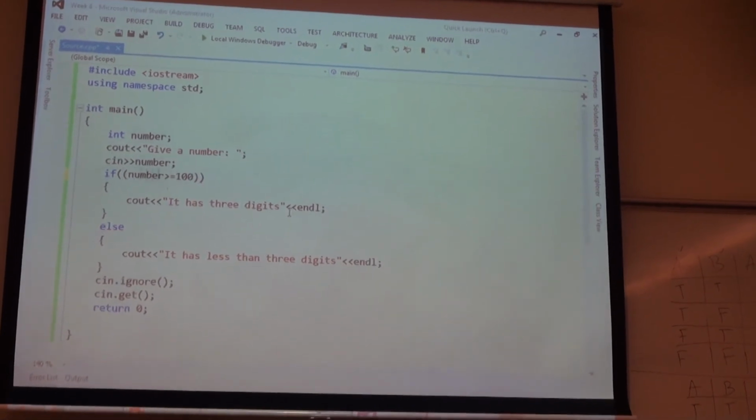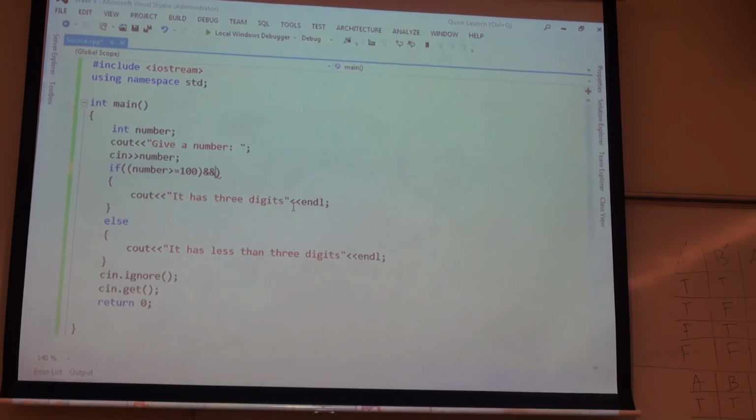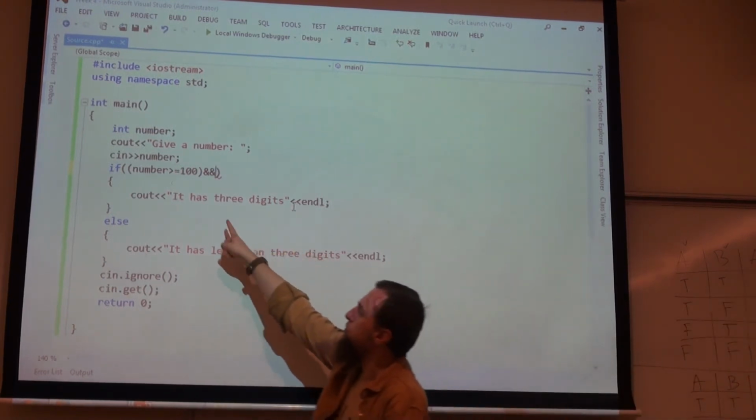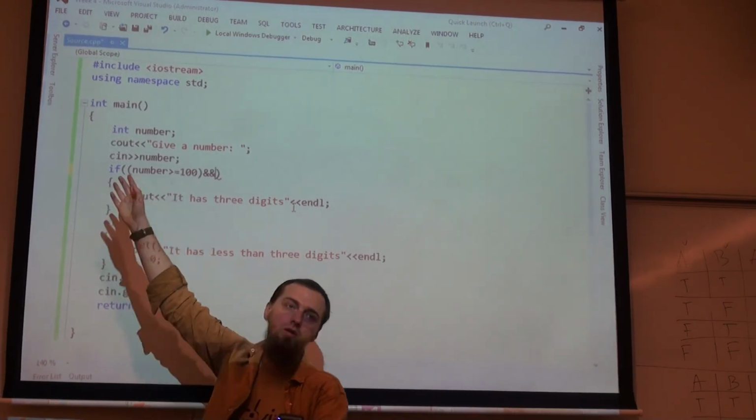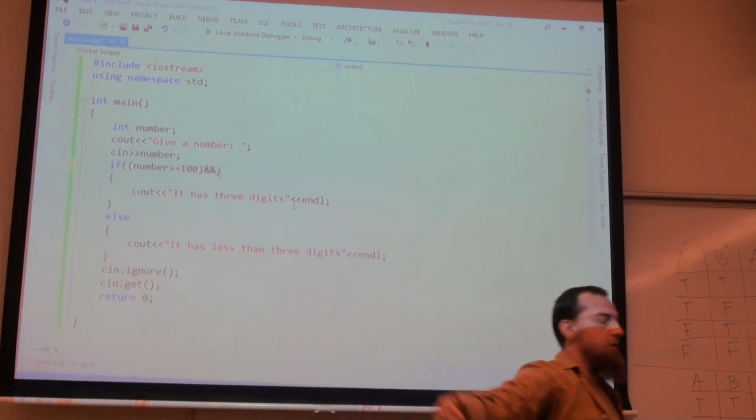And, come on, help me. In order for a number to have 3 digits, what should be true? It should be greater or equal to 100, or greater than, and what else? Smaller than 1000, exactly.